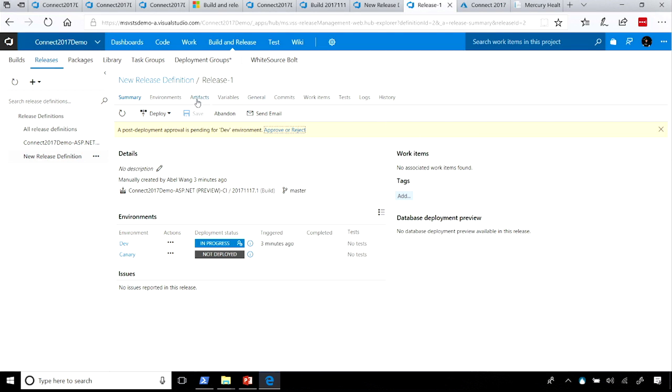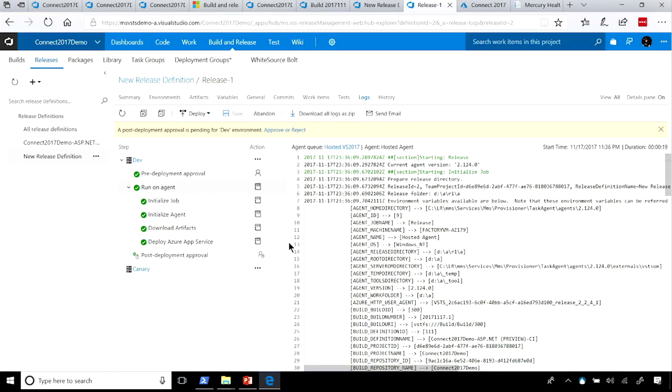Now, what is it actually doing when it releases into the Canary environment? When it starts releasing into the Canary environment, it's going to go back to the build drop location. It will start downloading the build artifacts. So these are going to be the exact same bits that I just deployed into my dev environment. We will take those exact same bits and deploy them now into QA.